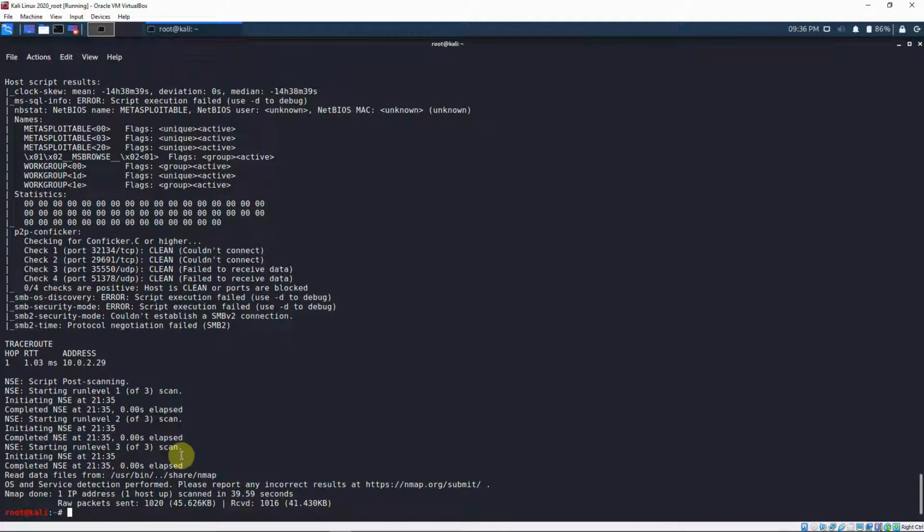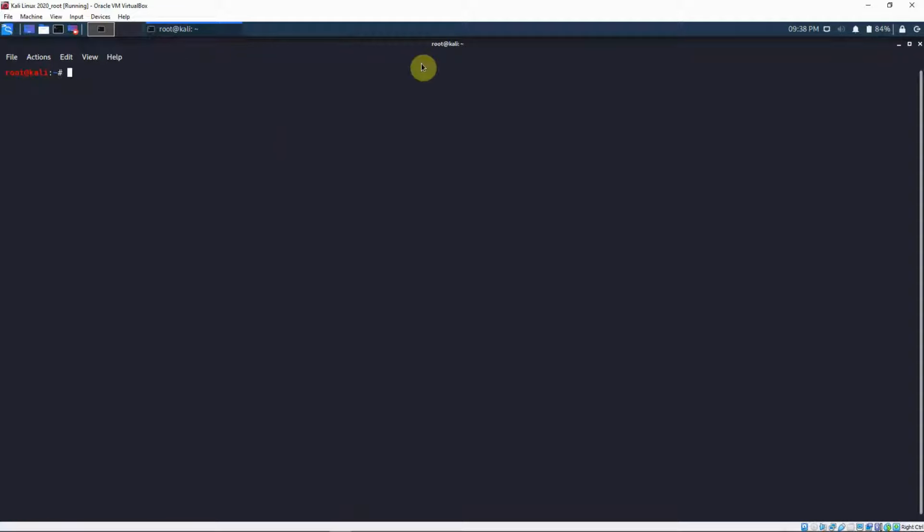So if we have T1, T2, T3, just like we saw in the lecture, T3 is actually a normal scan. It goes at the normal speed. T4 is aggressive. T5 is insane. So now let's introduce the timing, the speed of the scan.